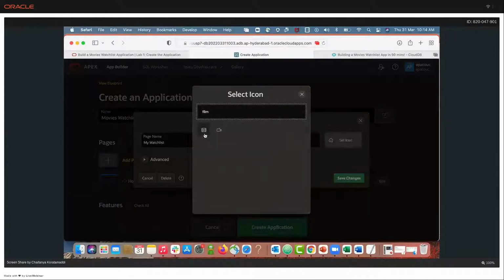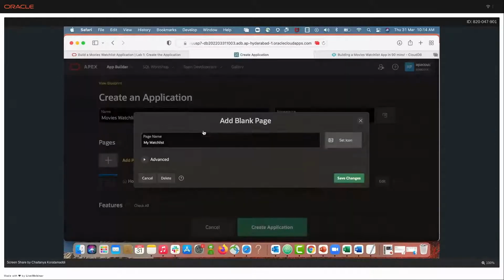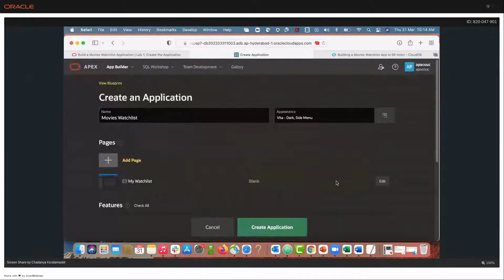So you have two icons here. So this is a video and this is a movies basically. So select this one and then click save changes. Now you have the home page icon as well set. You see here how it looks like my watch list.